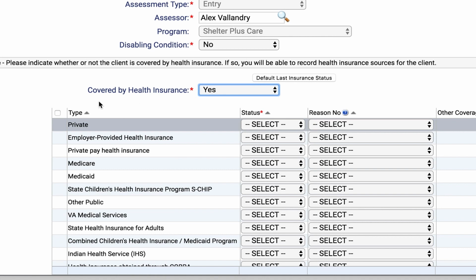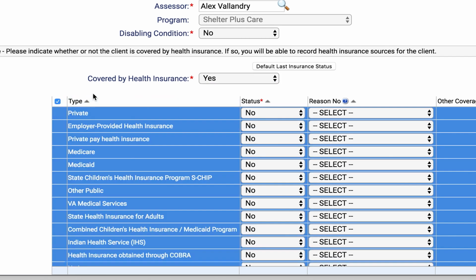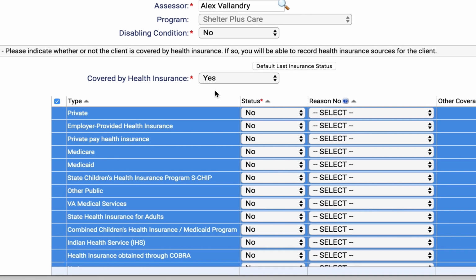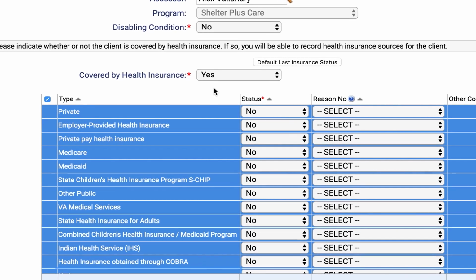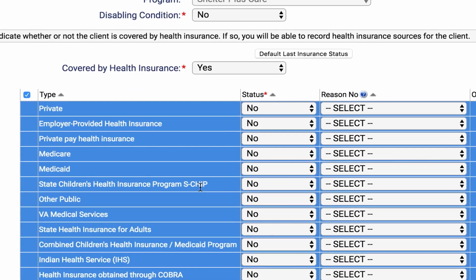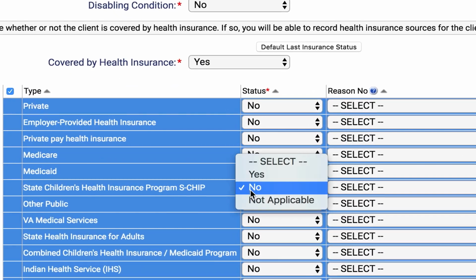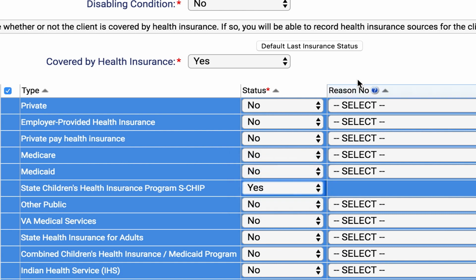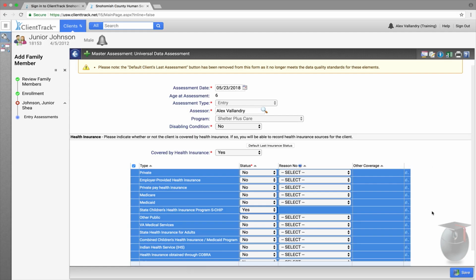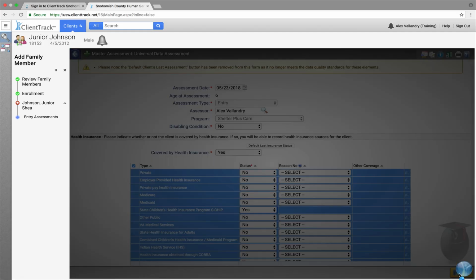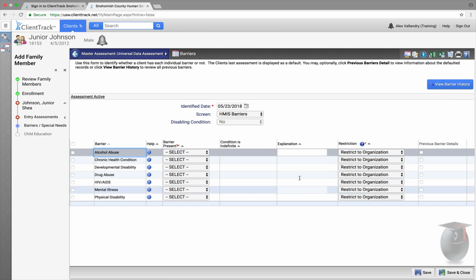Since it can be cumbersome to select yes or no for each of these, if you click the checkbox on the left-hand side first, this will default the status on all of the other options first. You may then go in and select State Child's Health Insurance Program, or SCHIP in this instance, as a yes. Now the child's insurance information is logged as they have SCHIP and no other insurance types. Click Save to proceed forward. This will bring you to the barrier screen.